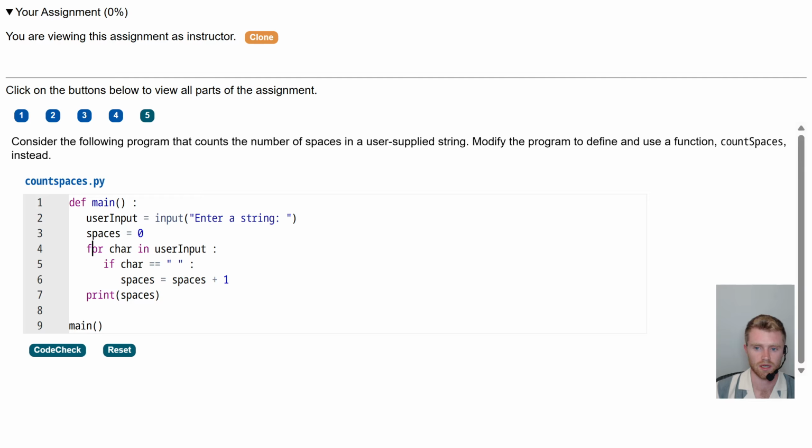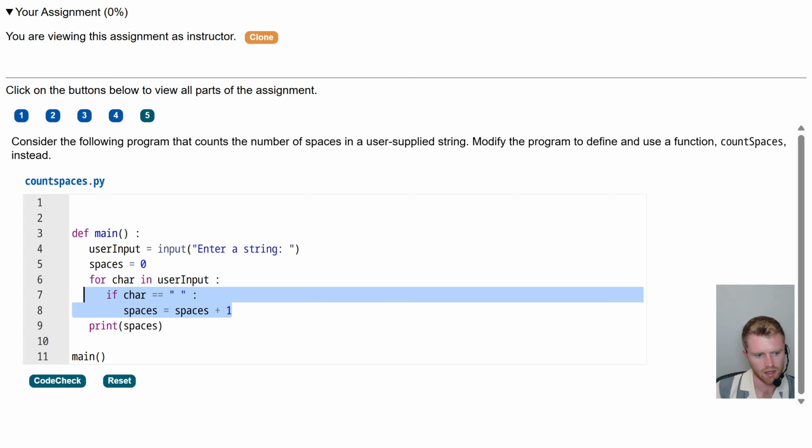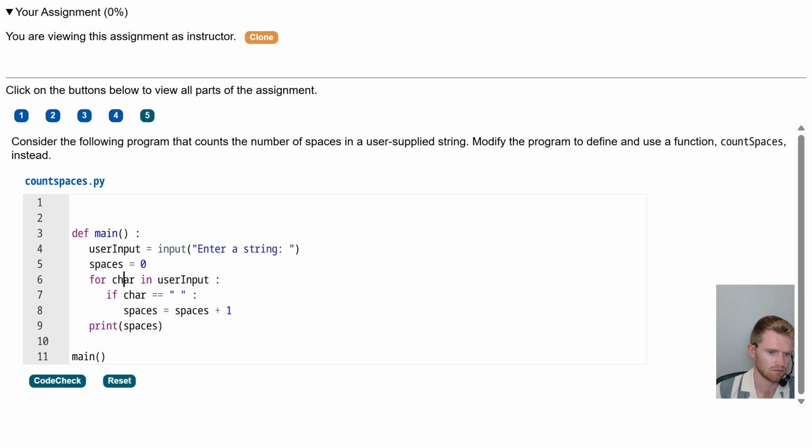So we want to define count spaces instead. There is a Python function for counting the number of times that something like a space happens inside of there, so we can figure that out to make it a little bit better later. But for now, we can just move this stuff to a function, and they want it to call count spaces. So we'll say def count spaces, which is going to take in a user-supplied string.